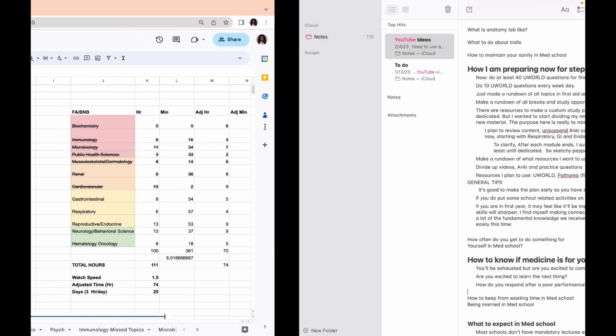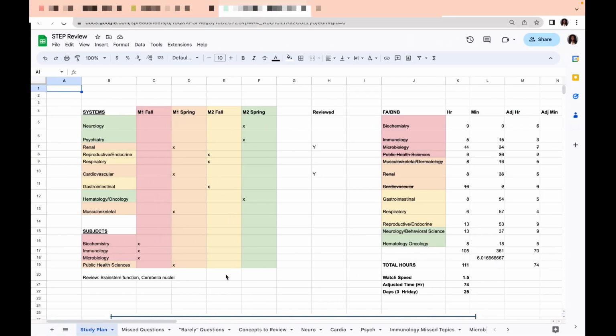So let me actually switch to my computer. I thought it would just be easier to explain this all to you with it in front of you. So the first thing I did was I went through First Aid and Boards and Beyond, and I looked at the topics that were listed there, and then I organized them and color coded them based on how comfortable I feel with them.